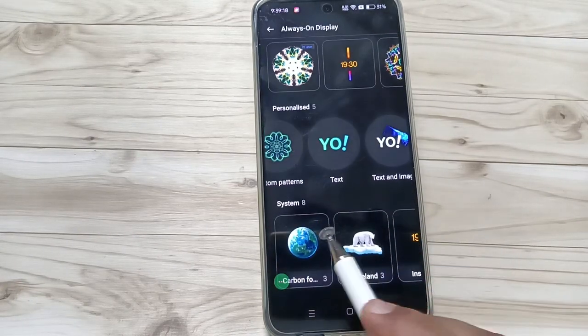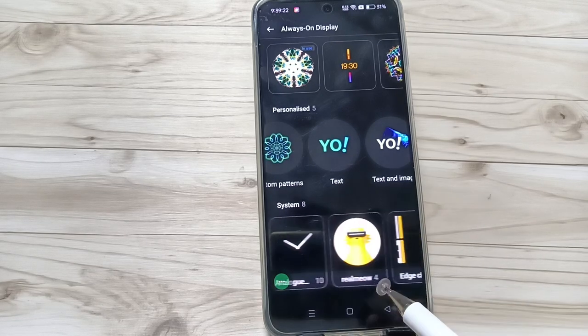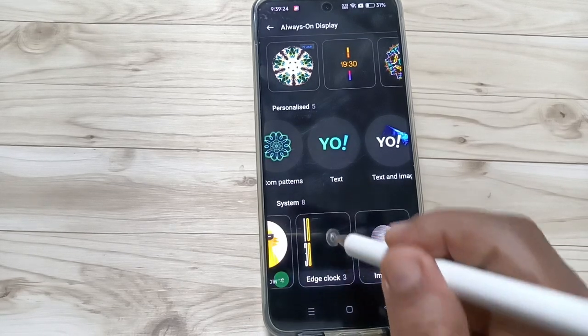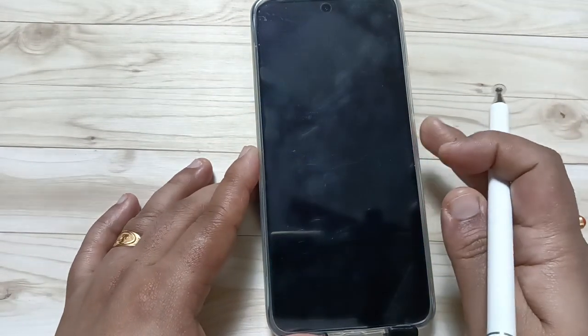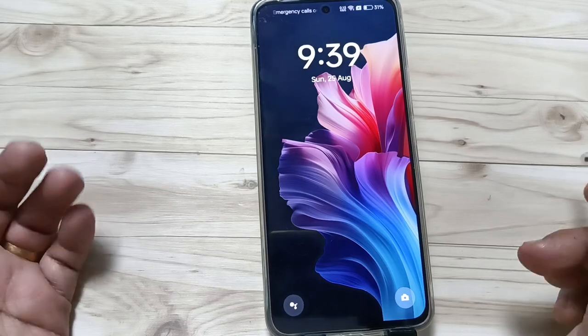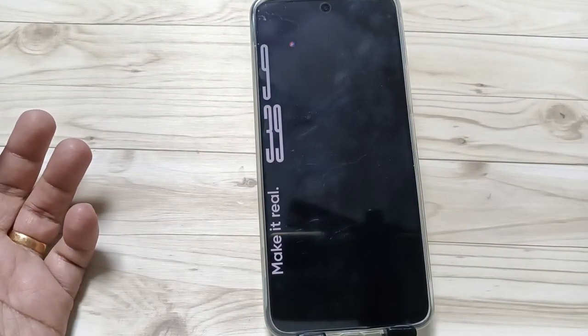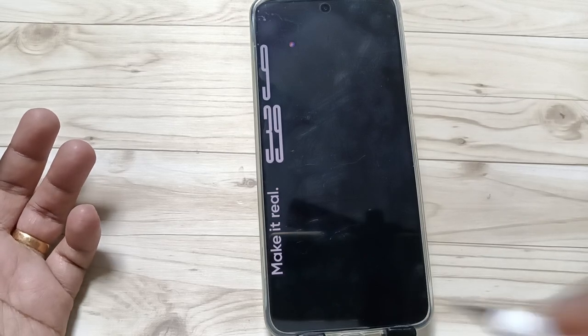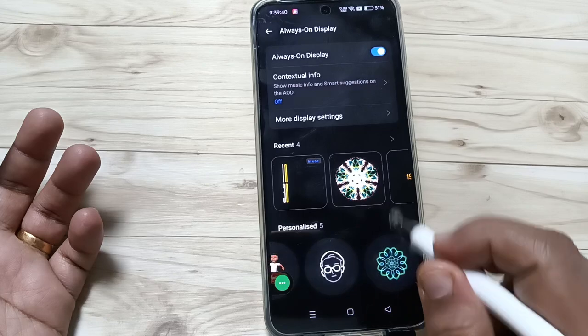Okay, and here you can see the default system locks, the always on display. So here I am going to select this one, tap on apply. Now let me show you. Just wait for a few seconds. Yeah, you can see the always on display is here. So simply in this way you can enable the always on display in this device.